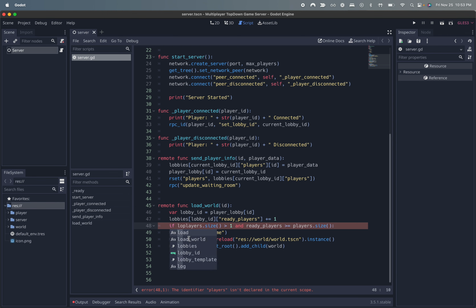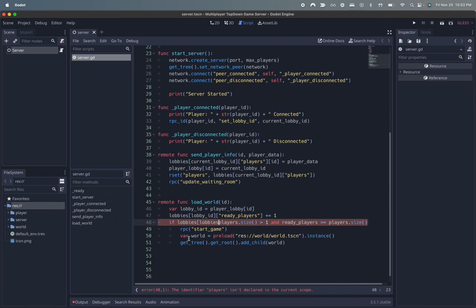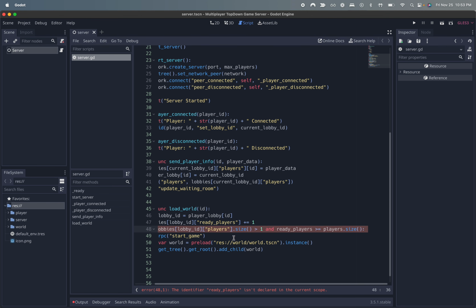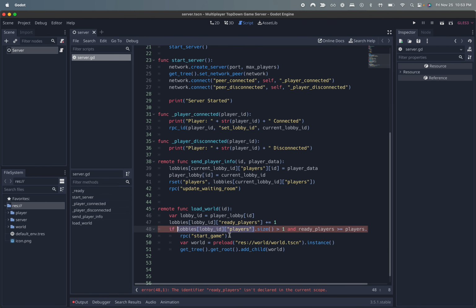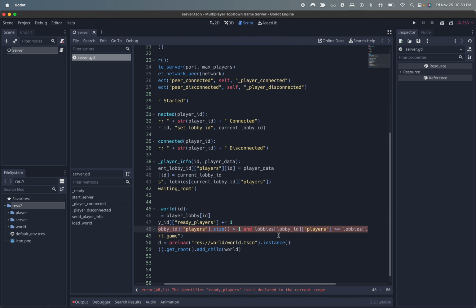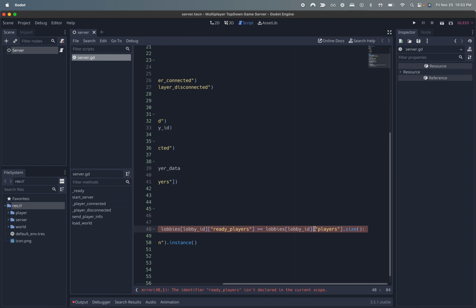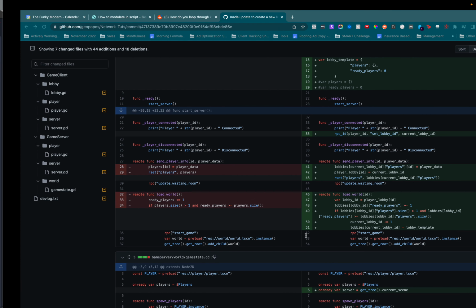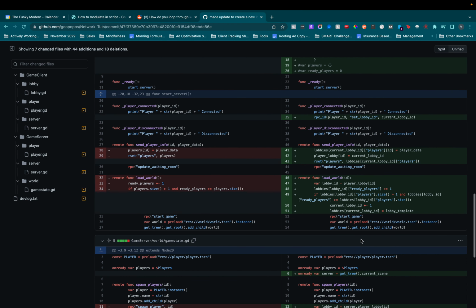So instead of player size, we know it's lobbies, lobby ID, and then players is going to be a key, and then we're going to get the size of that dictionary that's returned. And we're just going to do the same thing here. And then instead of players here, it's just going to be ready players. Easy enough, right guys and gals? There we go. And then RPC start game, I don't think we changed anything else there.